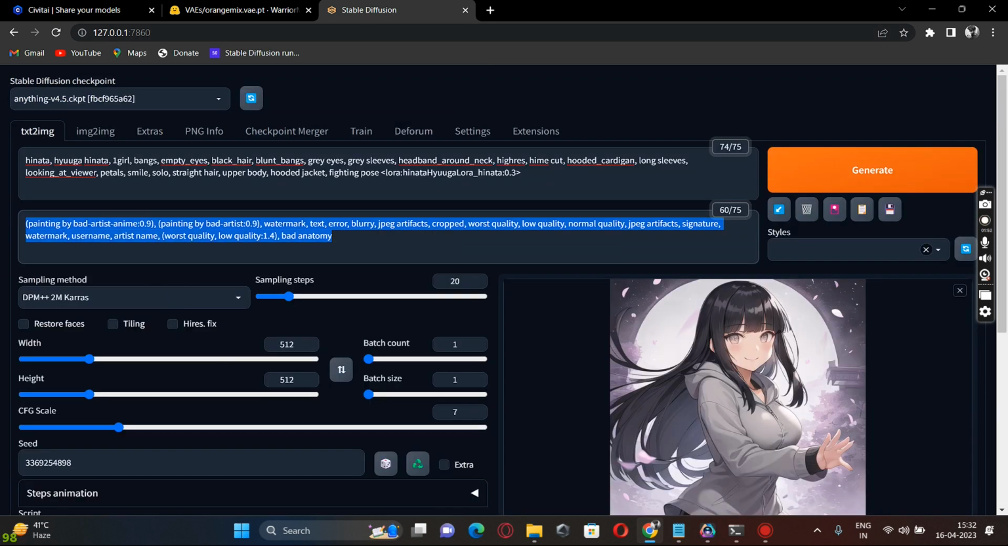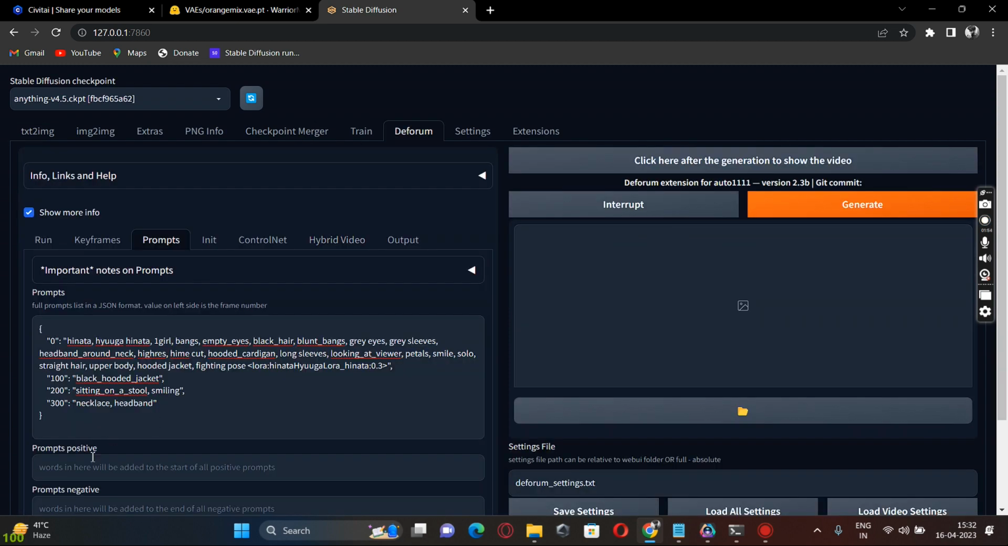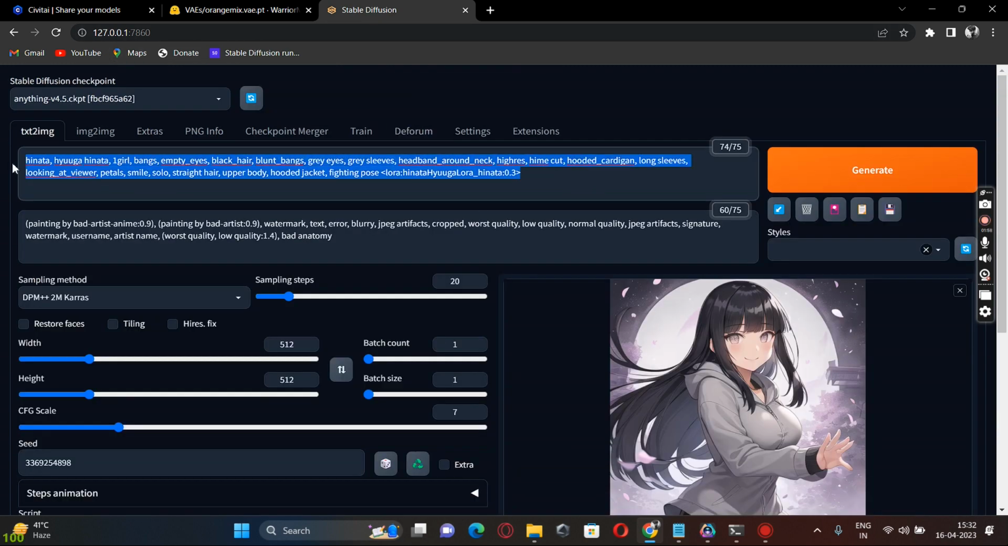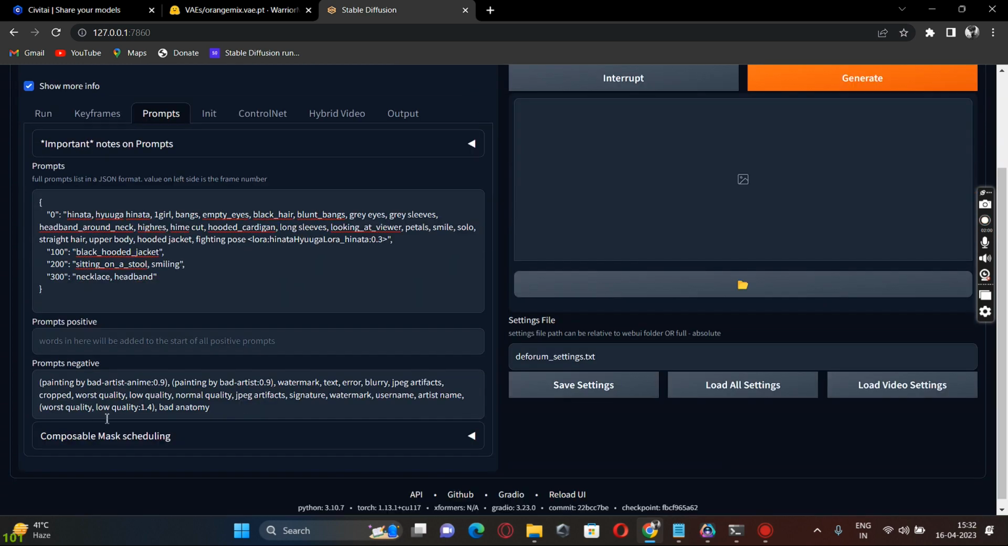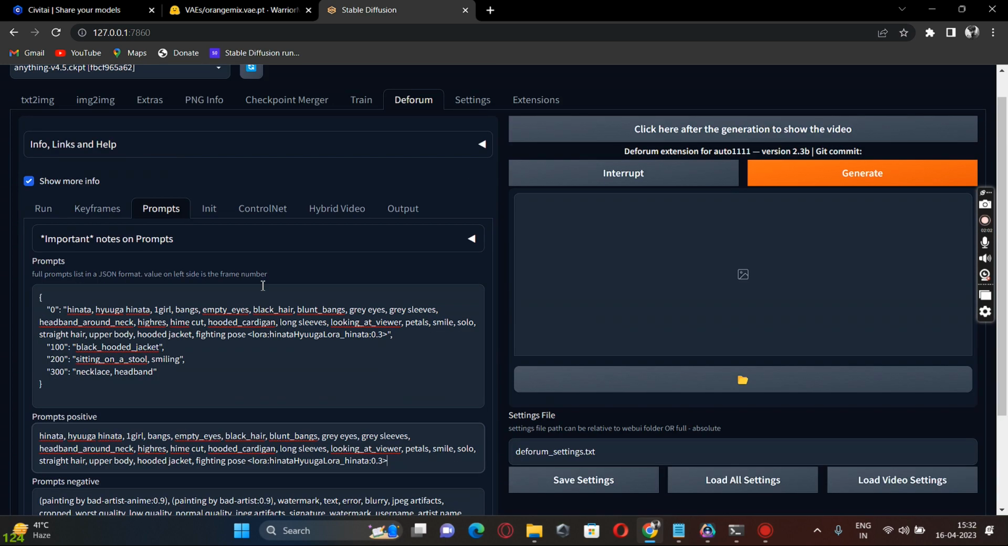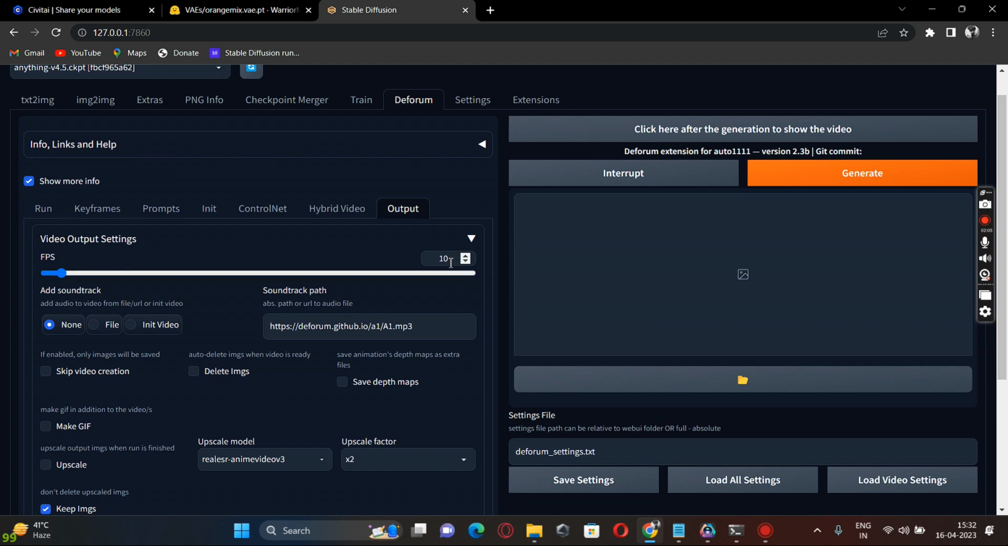So you have to add the negative forms. I'll add the negative forms here. So yeah, the negative frames are here. The positive ones, I'm gonna paste this again. Yeah, that's done. So the output is 10 frames per second.